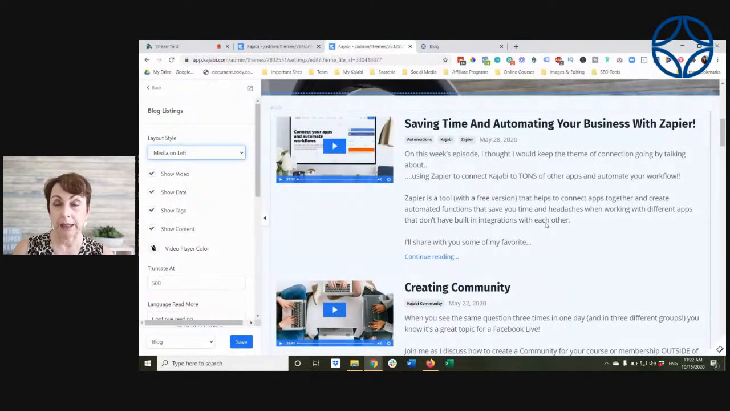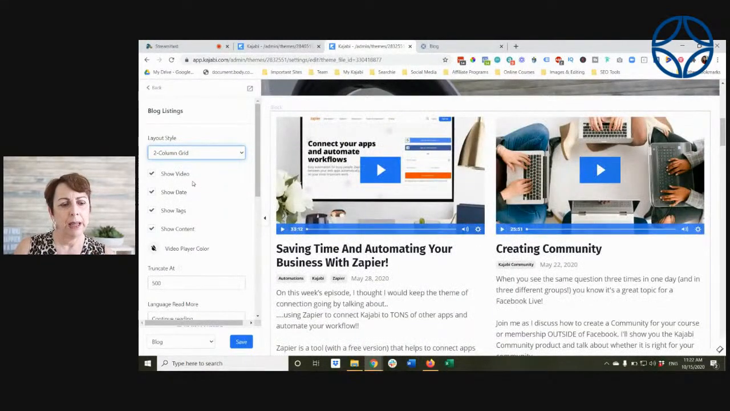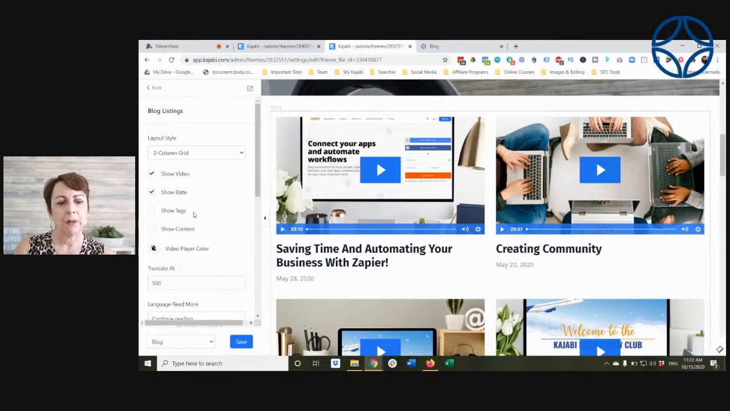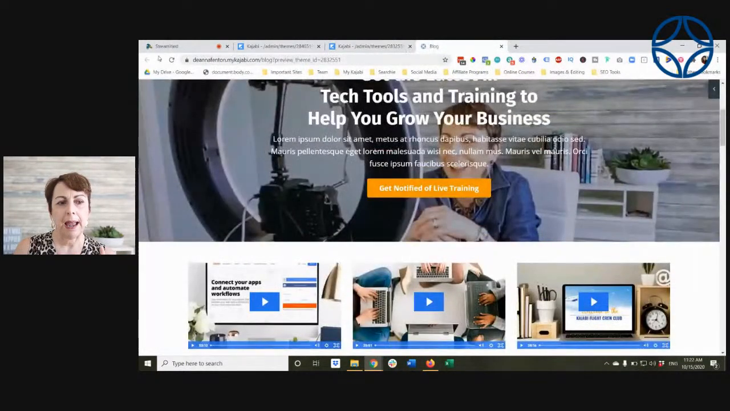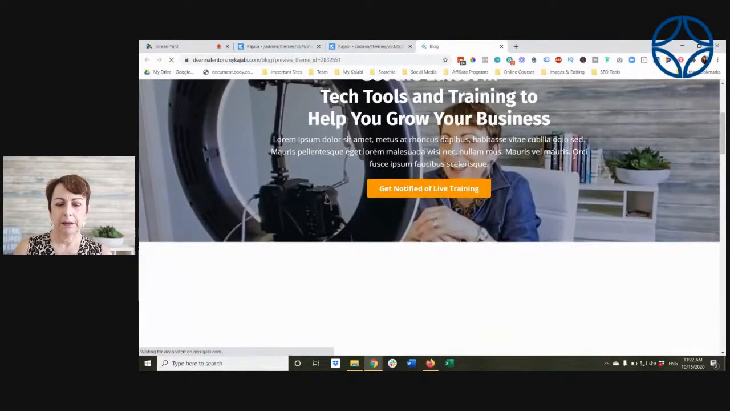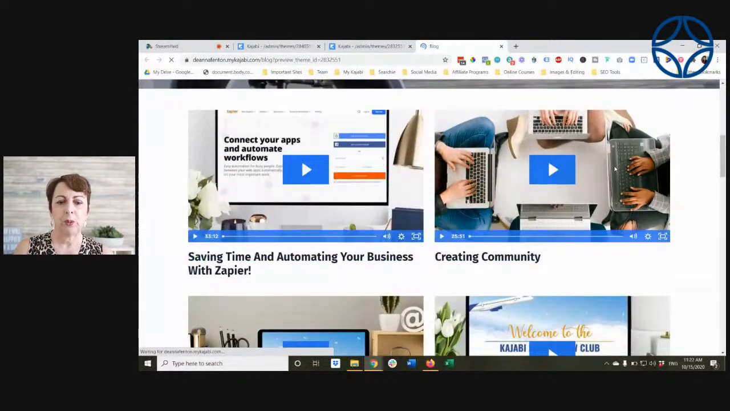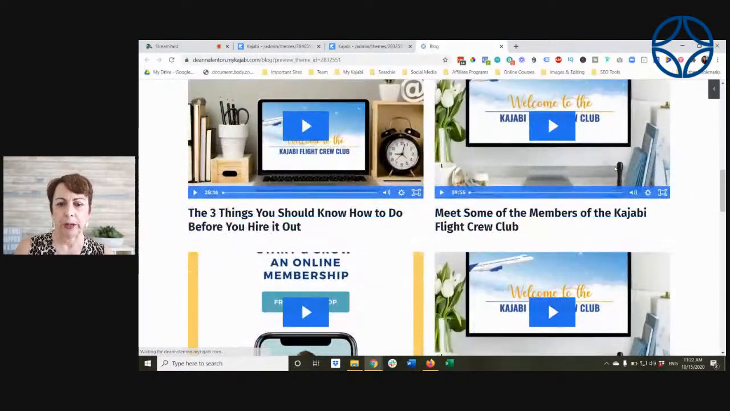So you have the media, your image, your featured image, or the video thumbnail on the left and the content on the right. My preference, at least the way I'm feeling right now, is I would probably not show tags. I probably would not show content. I would show the date. I might not even show the date, honestly. And have it more like this with a grid.